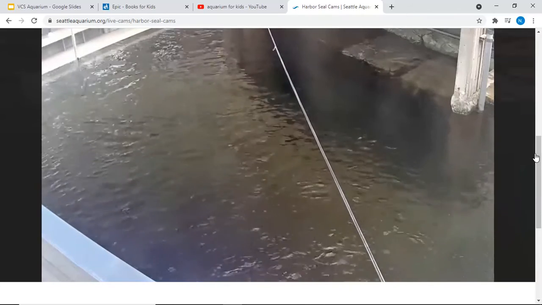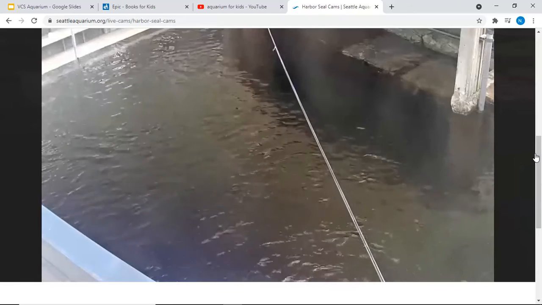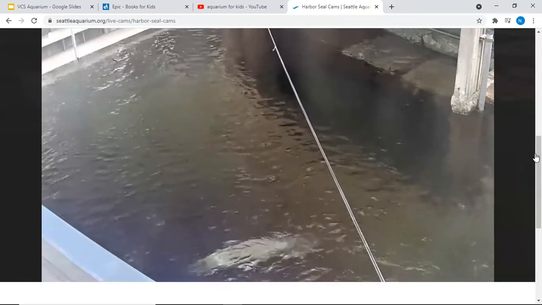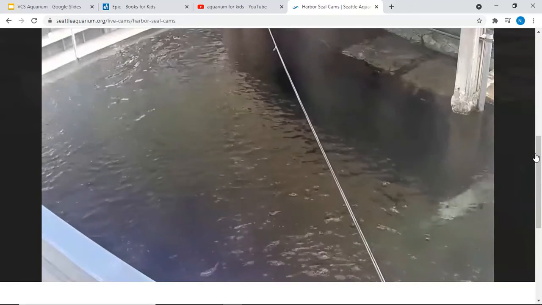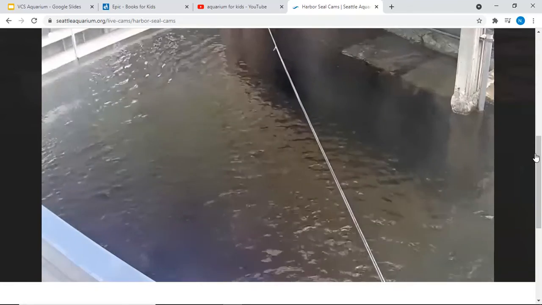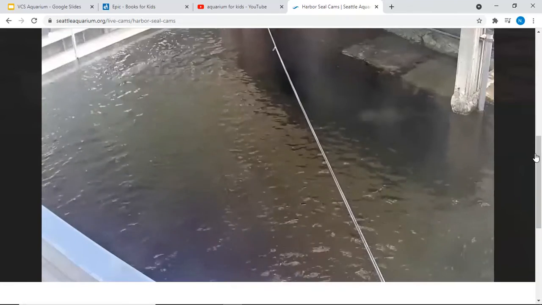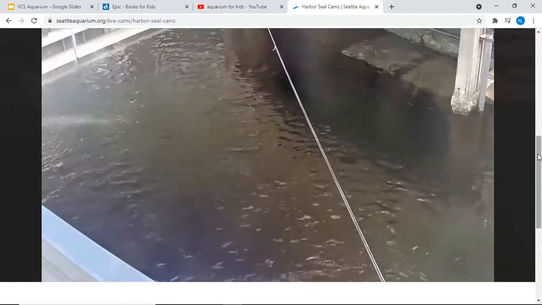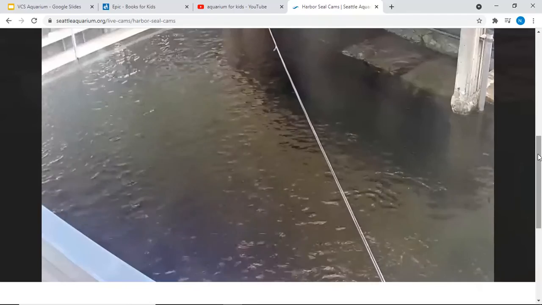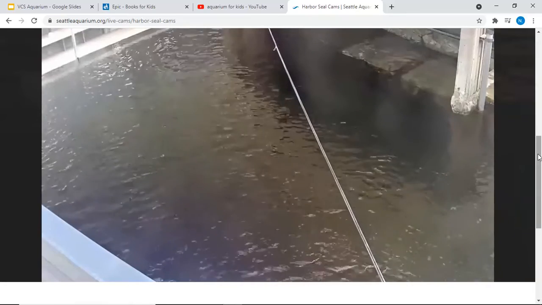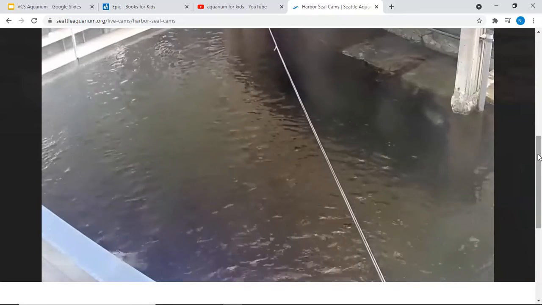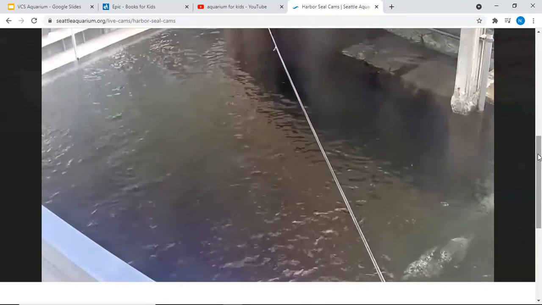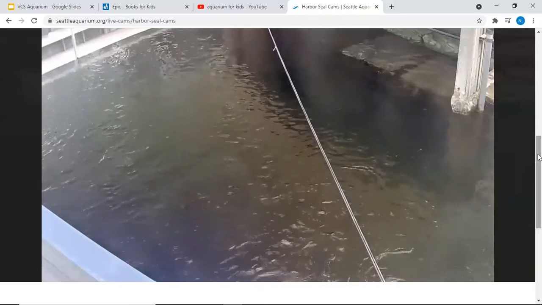Potentially you can compare and contrast the two animals. How are they the same? How are they different? You can ask them their opinion. Which one do you like the best? Why? Are they moving fast? Are they moving slow?